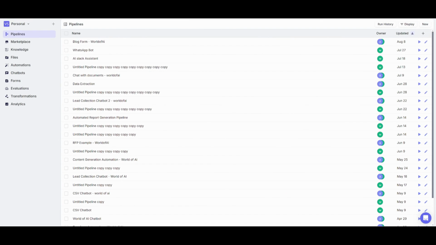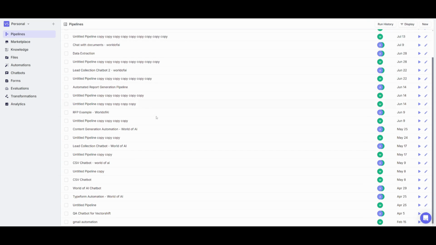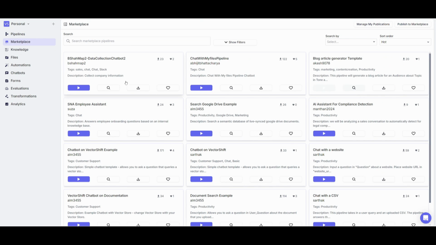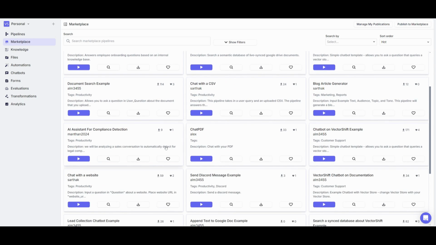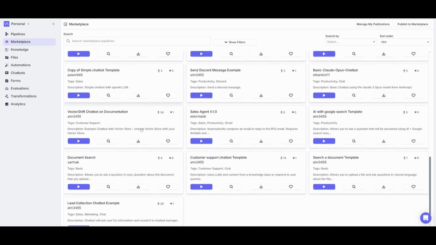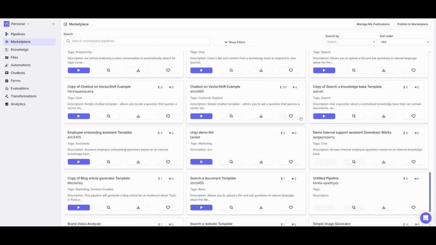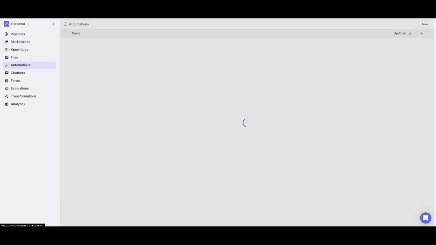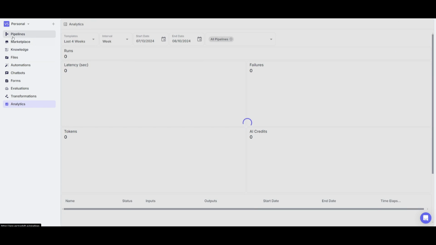Once you create your account, you'll be then sent over to the pipeline page. This is basically your main dashboard where you're going to be able to manage all your automations. You have a marketplace in which you can basically deploy ready-made templates for different automations, where you can chat with your Excel files, or you can have it so that you can deploy AI assistants for compliance detection, or you can have various sorts of different templates that you can deploy for various use cases. You can upload your own knowledge base, you have various automations you can manage, as well as various other factors such as analytics to track your automations.